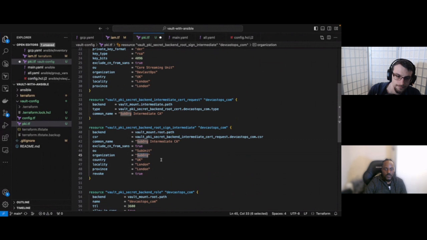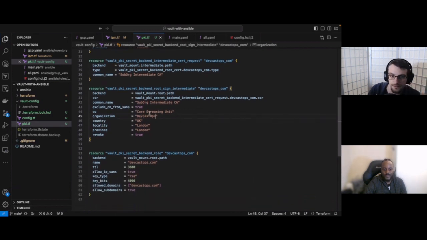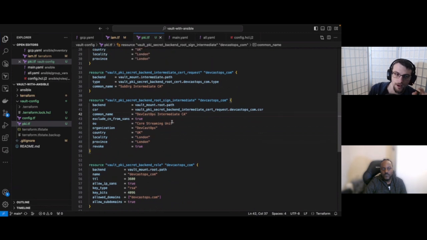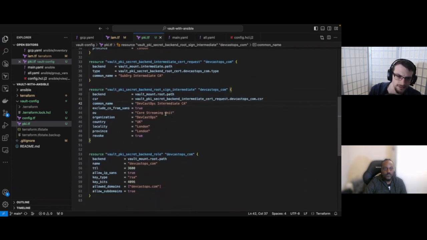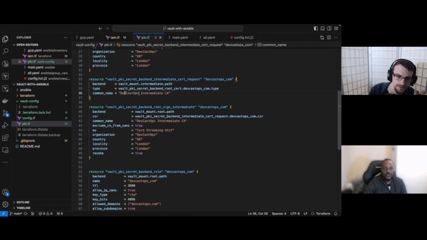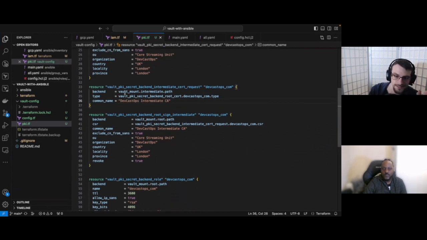So we're gonna leave OU as core streaming, I guess. Yeah, just that. And then organization was DevCastOps. One could say maybe we don't need this intermediary, but whatever. I mean, we're just following the instructions. Set the common name to DevCastOps Intermediary CA. On line 36, set that to DevCastOps Intermediary CA as well. Yeah, that's fine.